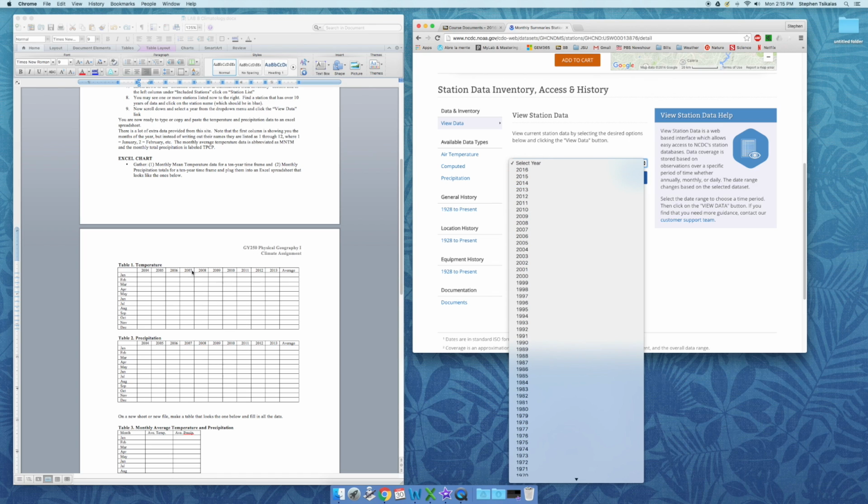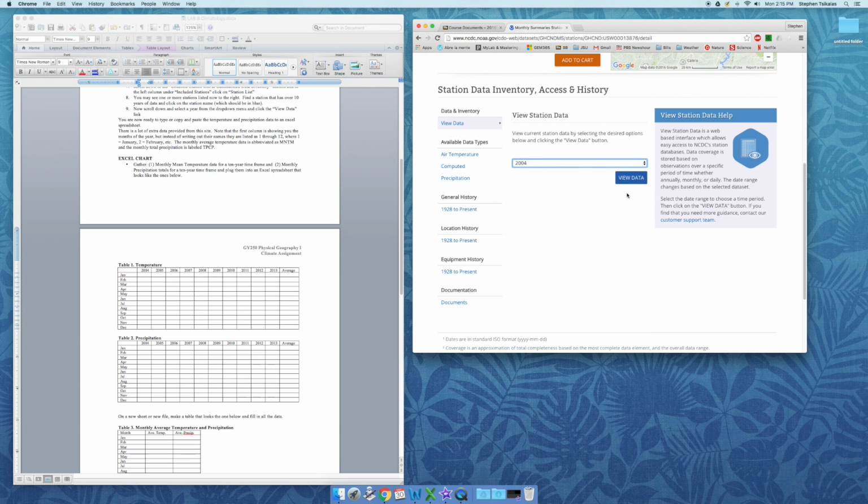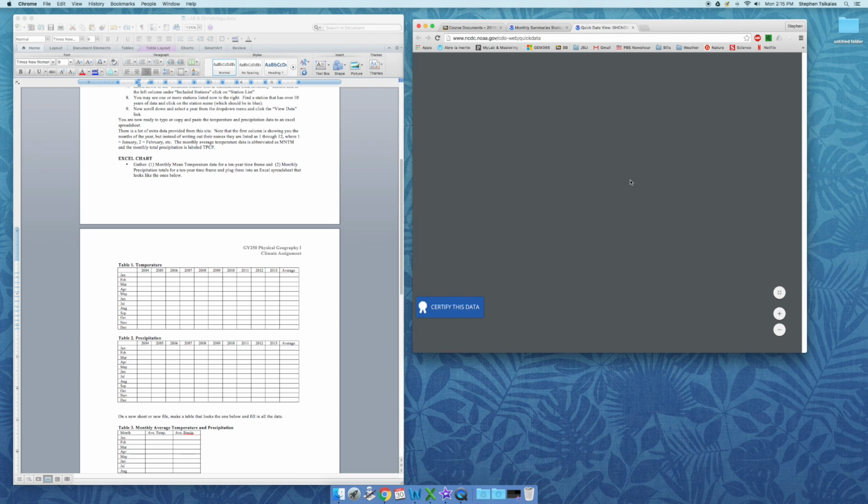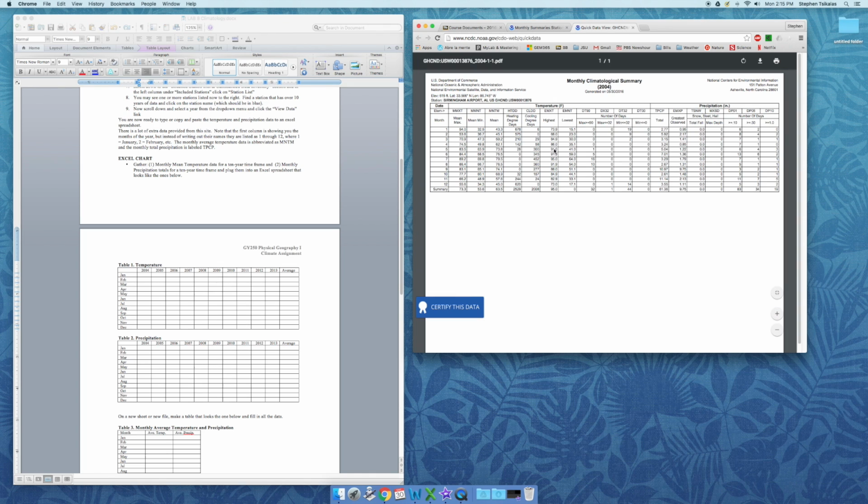All right, so just since I have the dates up here as they are, I'll go to 2004, view data. Now here's where it gets a little bit tedious. Lots of information. These are the months. One's January, two's February, and so forth. This is the maximum temperature for the month, the average maximum temperature, the average minimum. We don't want those. We want the average temperature for the month. So in 2004, January's average temperature was 43.3 degrees Fahrenheit.